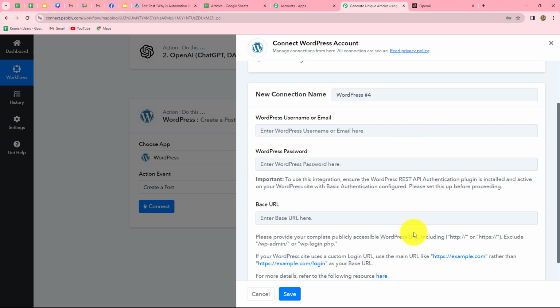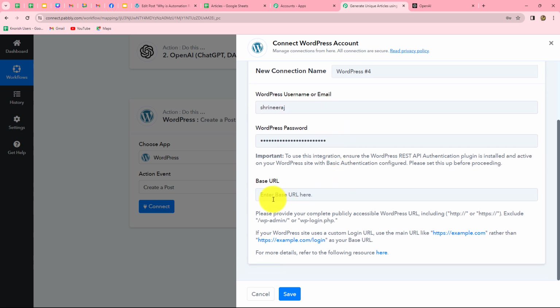Now we need to enter 3 details: WordPress username or email, WordPress password, and the base URL. From where we are going to find all these details? First of all, we need to enter the login credentials. That means the login username as well as the login password of our WordPress site here in these 2 fields. So let me do that. And after entering these 2 details, here we need to enter the base URL.